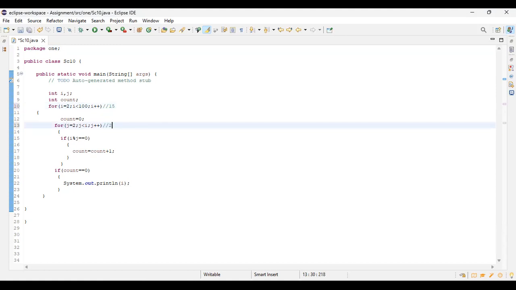First it will be checking for 2, and then 3, then 4, and then 5. When it goes for 3, we can see that it will be divisible. At that time itself, when the i value, that is 15, is divided by 3, it will give a remainder of 0. So the count will be count plus 1, that is 0 plus 1, so it will be 1.